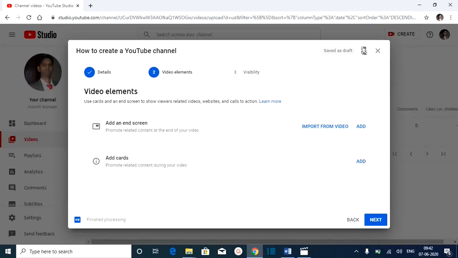A card is also very similar to an end screen. The one difference between a card and an end screen is that a card can be added at any point in your current video, while an end screen can be added only at the end. So I am not using either of these two features. I will skip these and click on the next button.